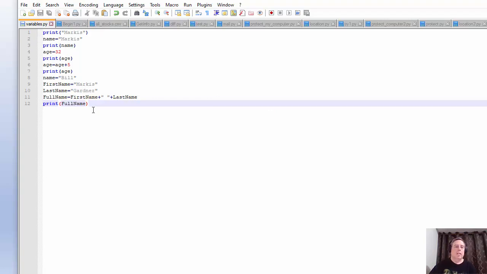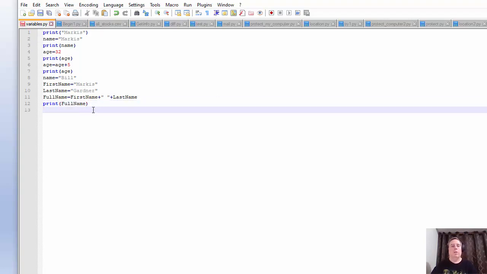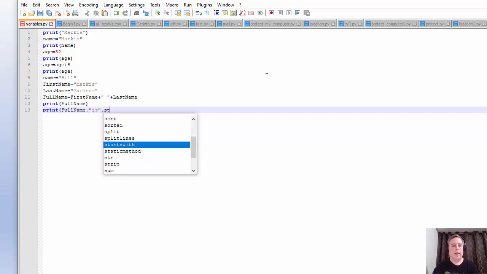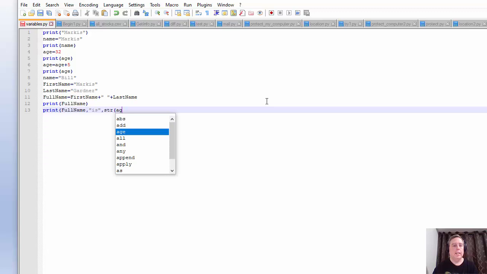All right. So also we can combine strings with numbers. Say print full name is, and then let's do string of age plus, there we go. So what am I saying here?